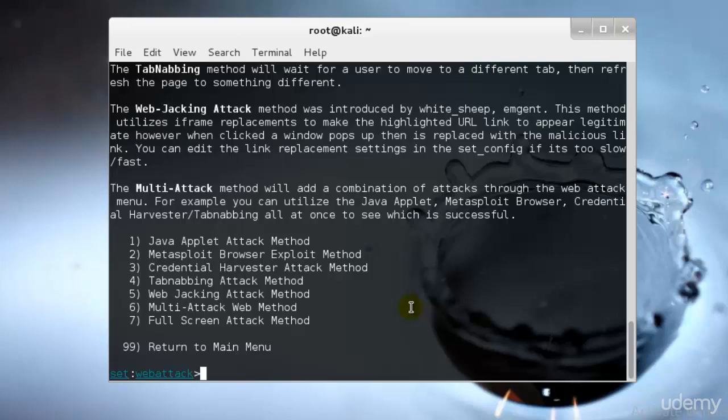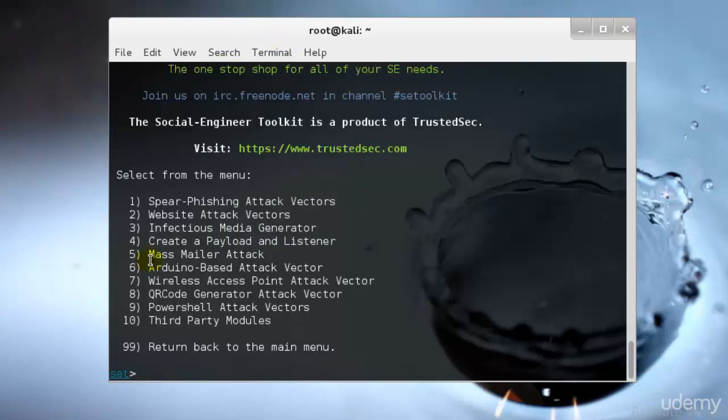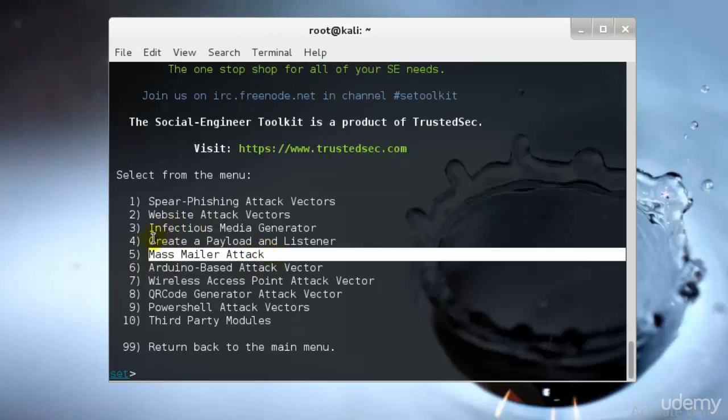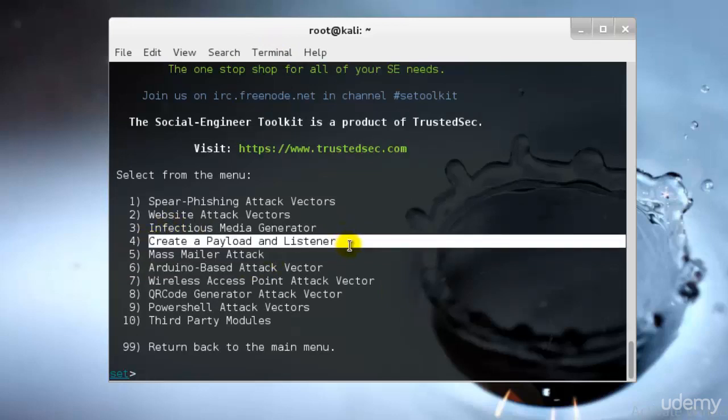We have the Metasploit browser exploit method, attacking cookies and DNS cache memories. We have the credential harvester method, which I would be teaching you in this tutorial. The tab nabbing, webjacking, and multi-attack method is the best of all because it's a combination of multiple methods. And then we have the mass mailer attack. I won't be teaching you creating a payload and listener. I'll be teaching that to you last, because that is the best of all.